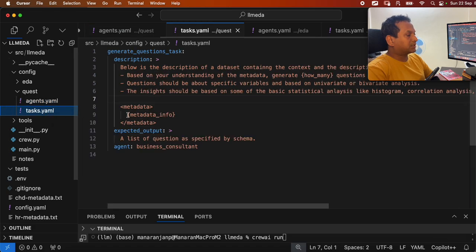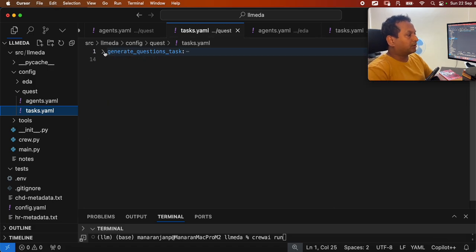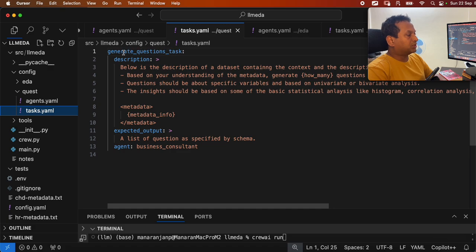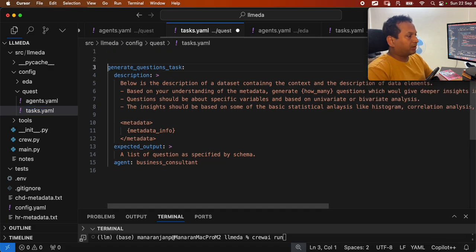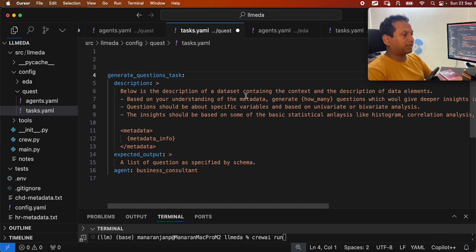And what task it is assigned, that's a little more descriptive here. Below, that's the generate question task that's assigned to the business consultant. Below is a description of a data set containing context and the description of the data elements. Based on your understanding of the metadata, generate questions. How many? That's passed as a variable, which would give deeper insights. Questions should be about specific variables and based on the univariate and bivariate analysis, involving just one variable or 2 variables, limited to that for the time being.